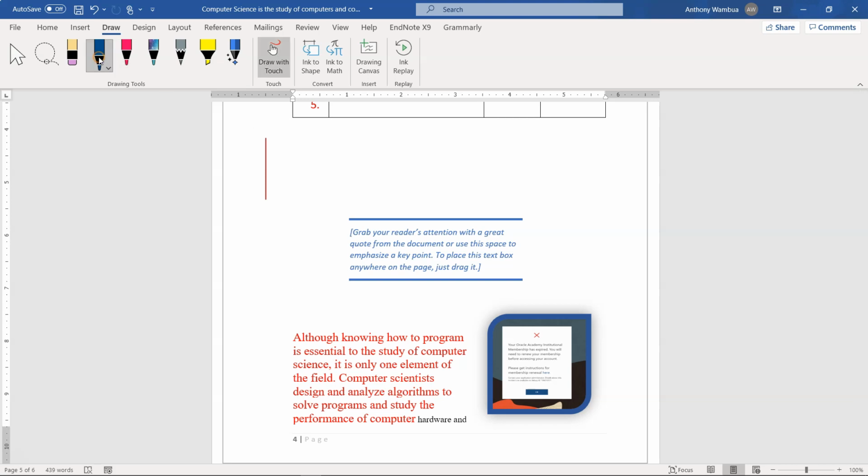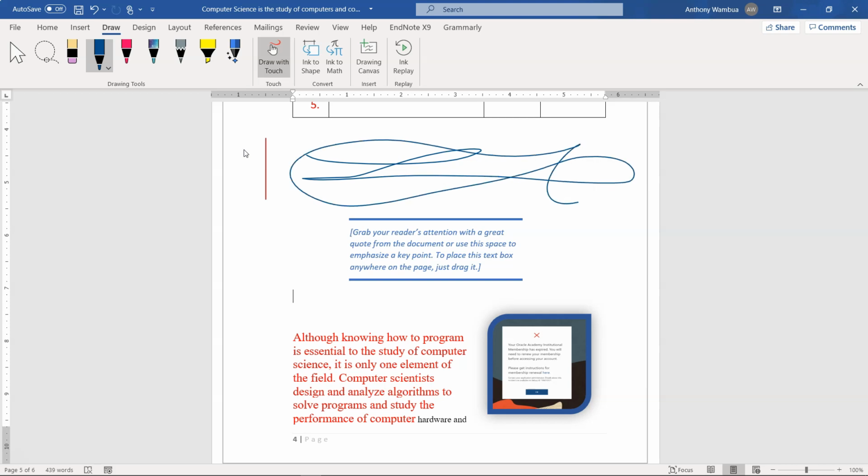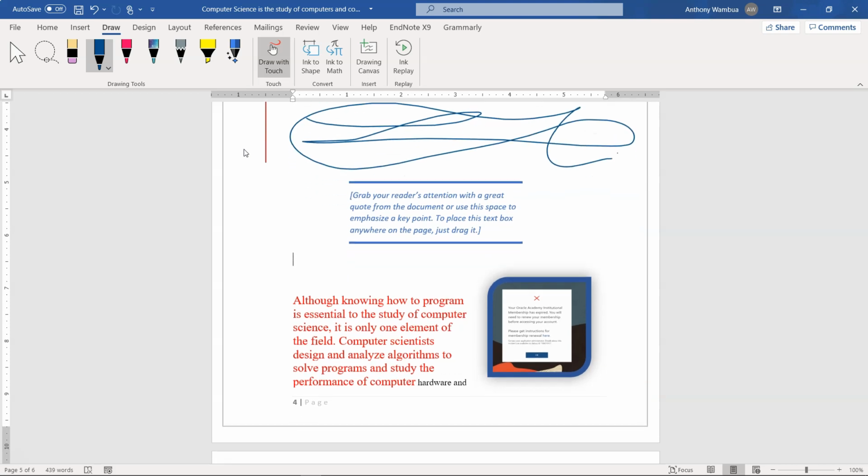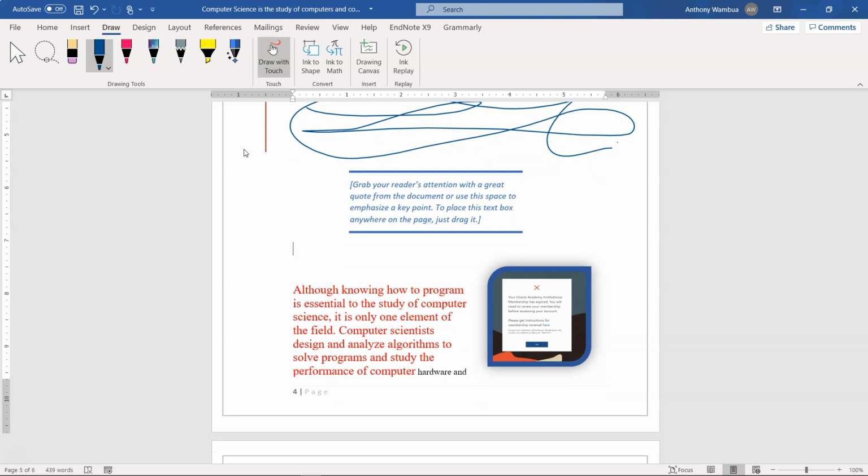We'll just show you how we can do this, especially if your laptop is touch screen. Then you will be able to freely draw anything that you want. I majorly use this for signing on documents.